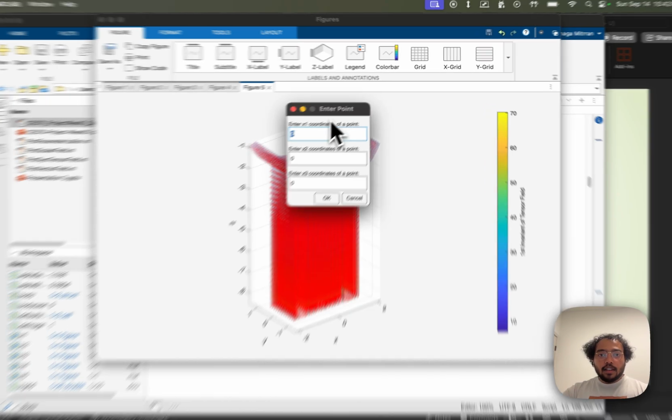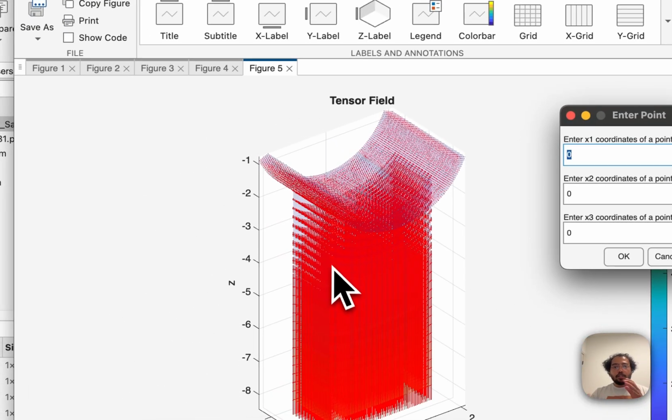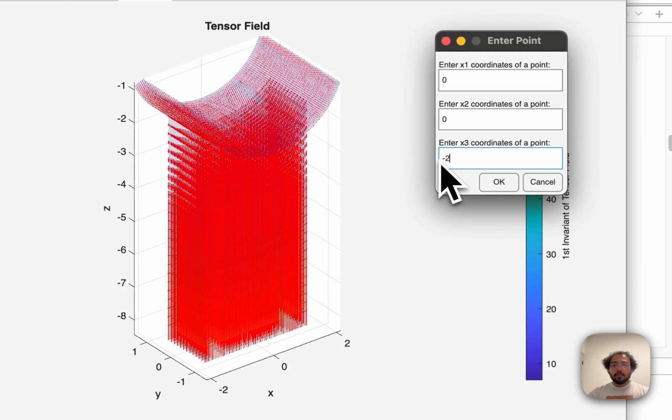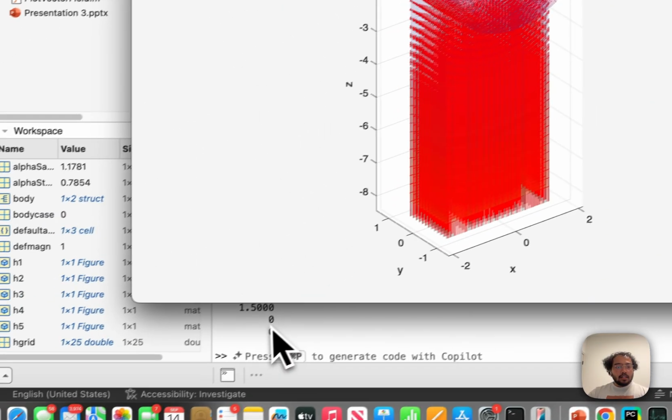For figure 5, you can see the tensor fields showing you the change in the material stiffness. For my point, I'm going to pick the point where the saddle meets the stand. I think that's a little bit interesting to see how much it sways. So that's going to be 0, 0, and -2. I'll hit OK, and we can see the results are populated in the back.